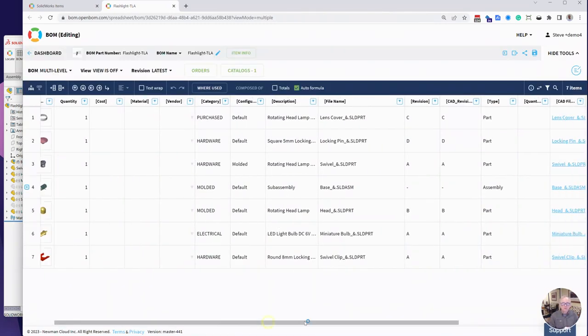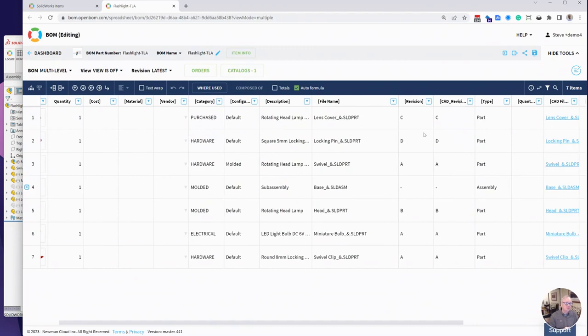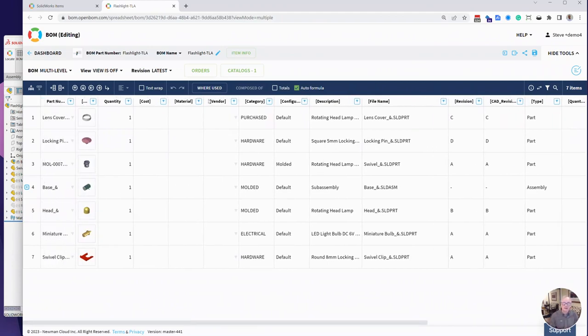Okay. So here we go. I just sent the value of CAD revision, and you can see that in my last build, I had sent the actual value of revision. So now I've got CAD revision keeping track of this.